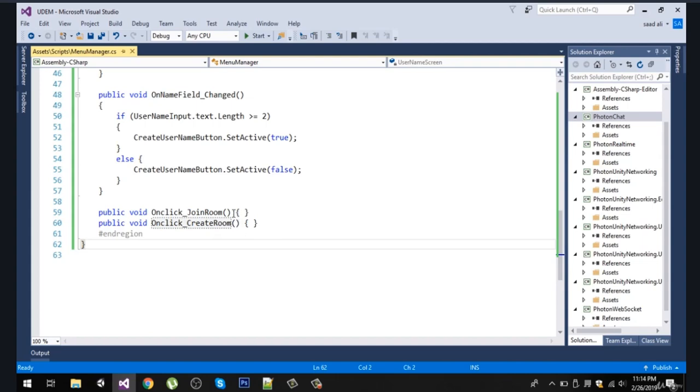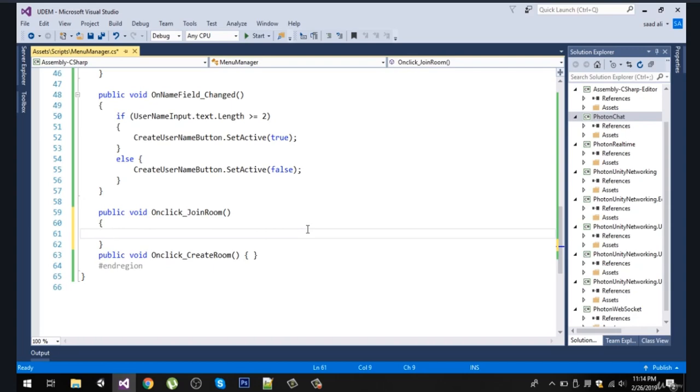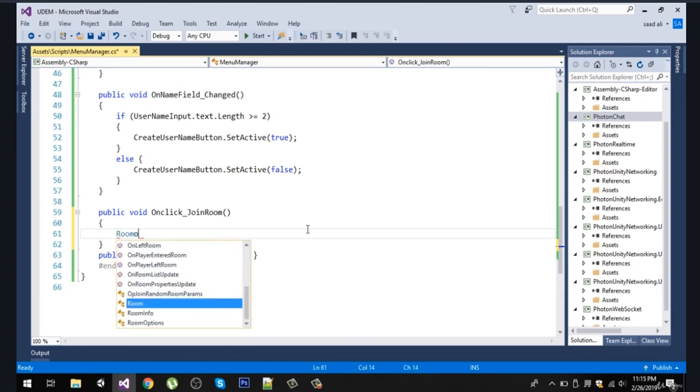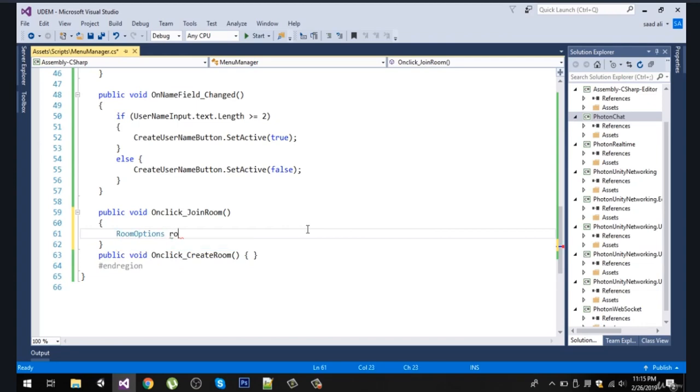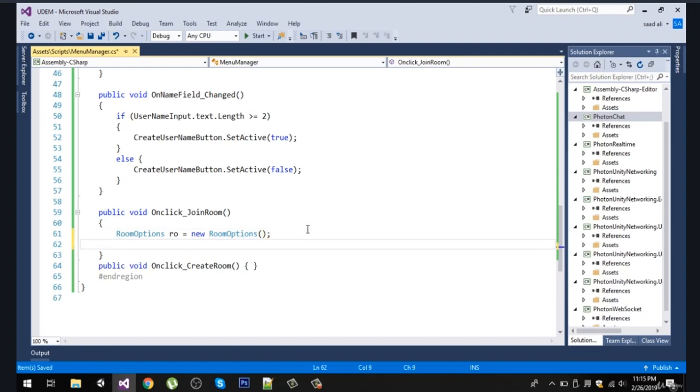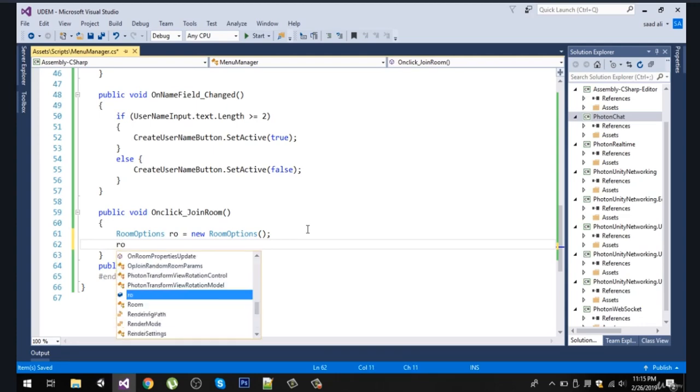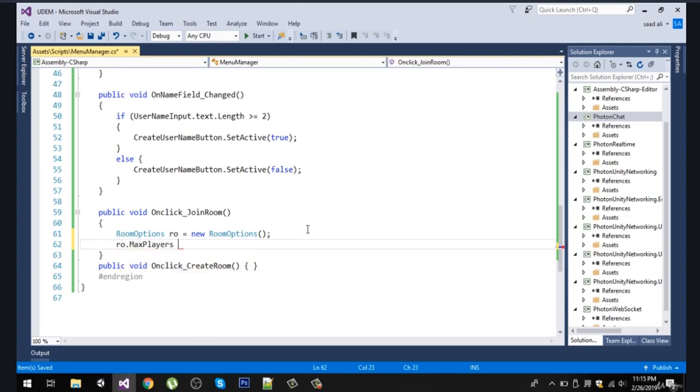So when user clicks on join room, we are going to create a room options and we are going to join the room. So room options ro equals new room options, and now by using arrow we can set our room options. So the first thing we need to do is we are going to set the maximum players equal to 4. So in the room maximum 4 players can play.